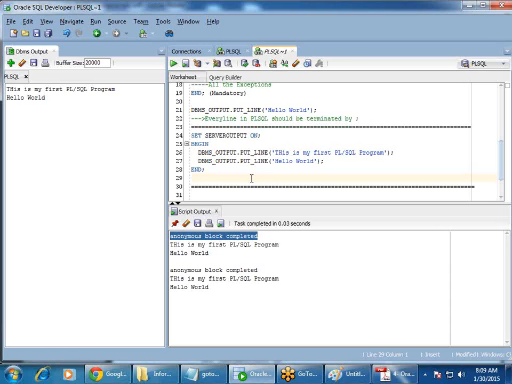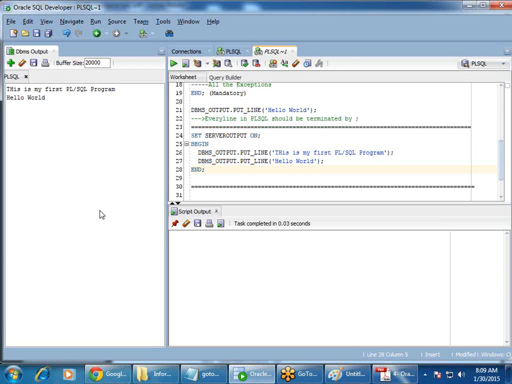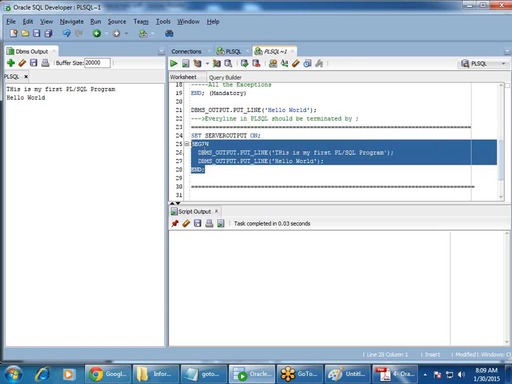Whichever statements you write between begin and end and then execute, that's called your anonymous block. So how did I execute this program? Basically you go here, select the complete program you want to execute, and hit F9 to execute the program. So it says that anonymous block is completed.